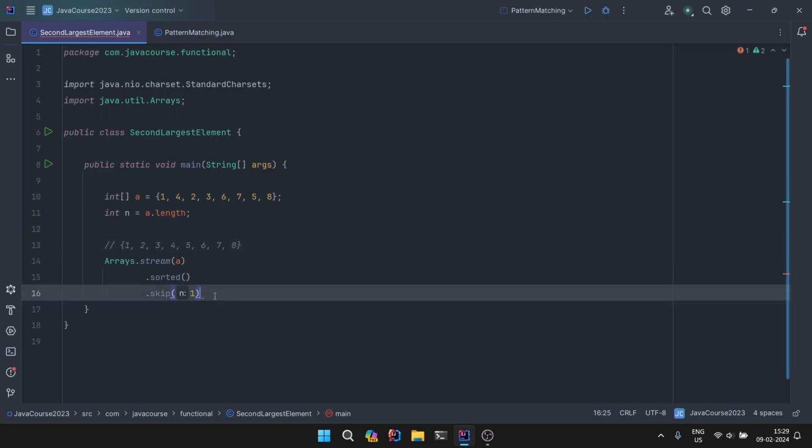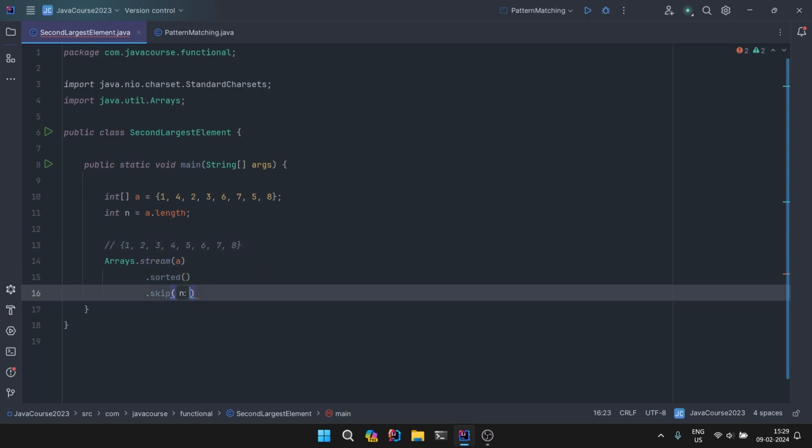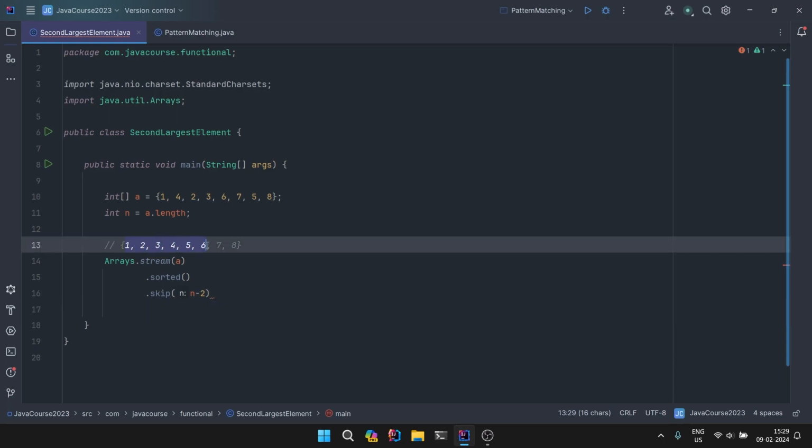So where it is present? Now index we don't know, but what we know is in the array we have n elements. 8 is the nth element, 7 is the n minus 1th element, and 6 is the n minus 2 element, right? So if we skip these n minus 2 elements, then we will get the access to 7. Okay, so here we have already defined n as a dot length. So we have to pass n minus 2. So it will skip the first n minus 2 elements. So it will skip all these elements and it will start from here.